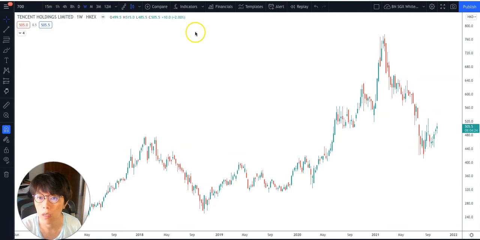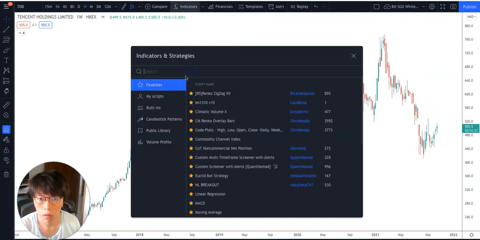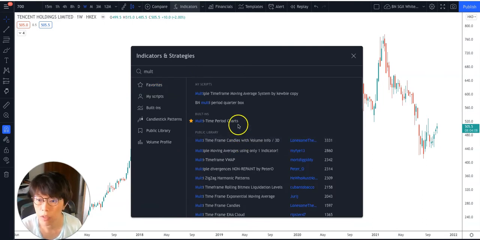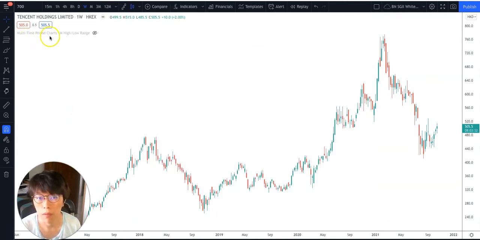It's with an indicator available in TradingView, and that indicator is called Multi-Time Period Charts. Okay, so that's a built-in indicator. What you have to do is just click on it, and then it will appear on your indicator list. Here I have the Multi-Time Period Charts available on my indicator list. I just have to activate that.